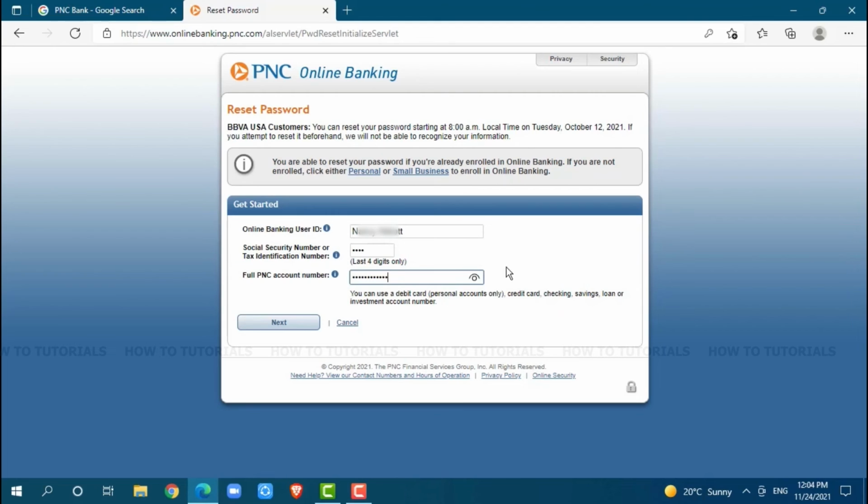After you provide all the details, you need to click on next, where you will be redirected to another page. There you need to follow the further instructions that have been provided, where you will be able to reset your password. This is how you can recover your online banking account password of PNC Bank.